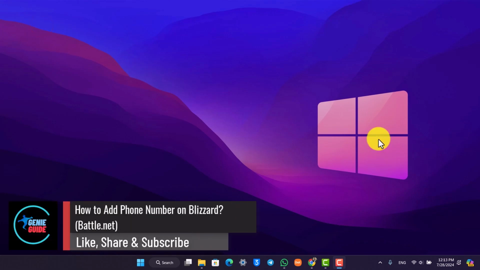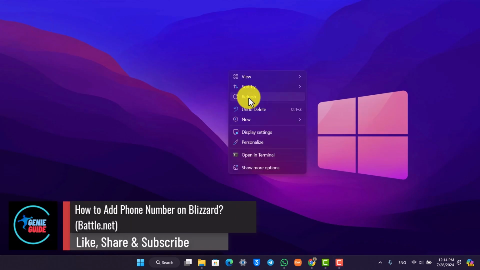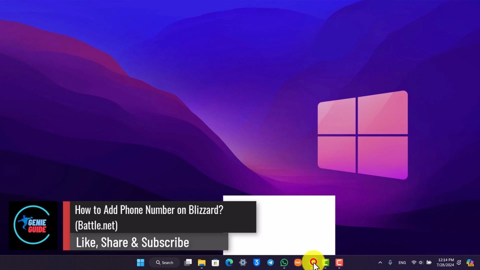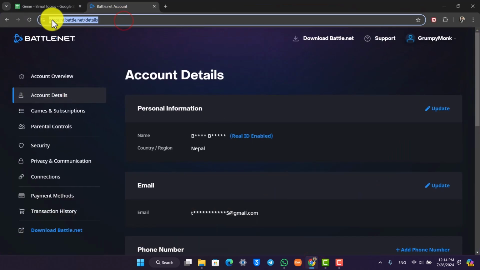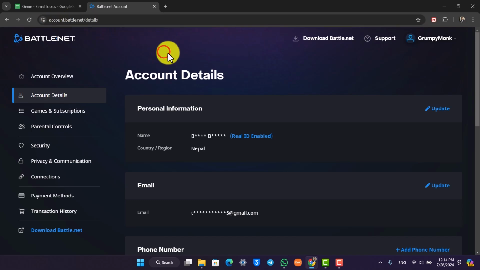How to add a phone number on a Blizzard or Battle.net account. To add a phone number on a Blizzard or Battle.net account, go to account.blizzard.com or account.battle.net and log into your Battle.net or your Blizzard account. You can see I'm signed in.